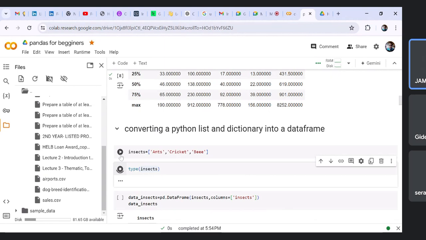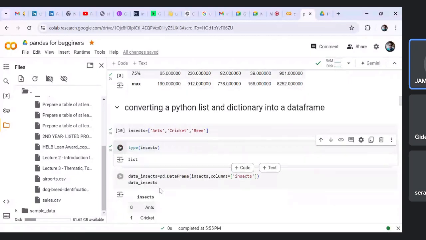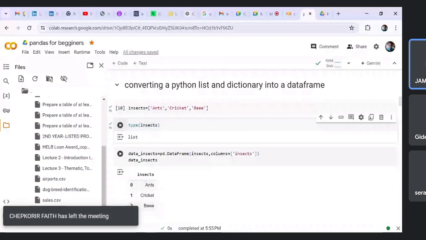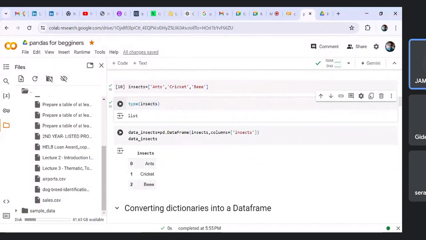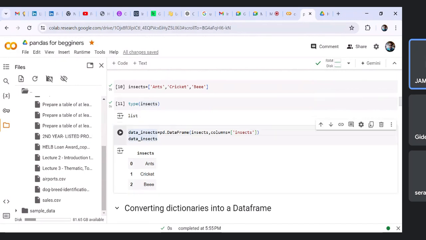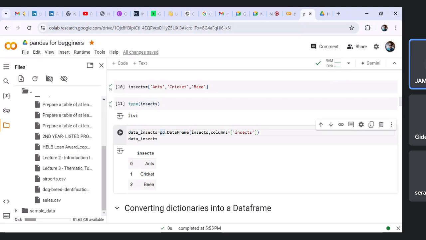Mine is red, giving me an error because I have not yet run it. But you can see it is giving us a message that it is a list. After that, you can convert your list to a data frame. You give a variable to the new data frame that you want to create. Name it data_insects or any variable that suits you. Then to create a data frame, we shall use pandas. That's why I said we import pandas. So we imported pandas as pd.